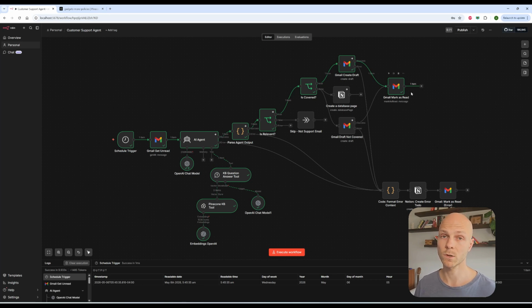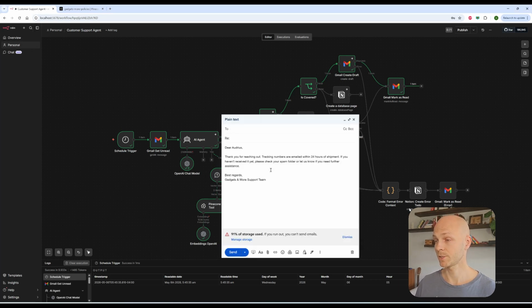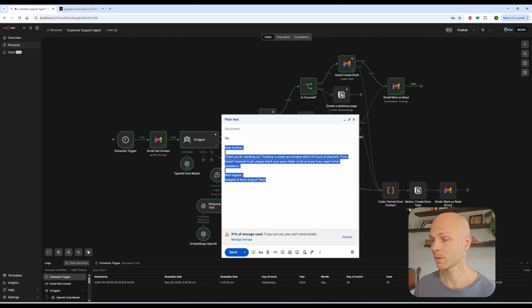We could continue the workflow and send some type of notification like a Slack message, or we could also change it to send the email right away. We can check what draft was actually generated. We can see that it generated a simple response. Thank you for reaching out. Tracking numbers are emailed within 24 hours of shipment. If you haven't received it yet, please check your spam folder or let us know if you need further assistance. So it's a short and generic email which can be optimized.